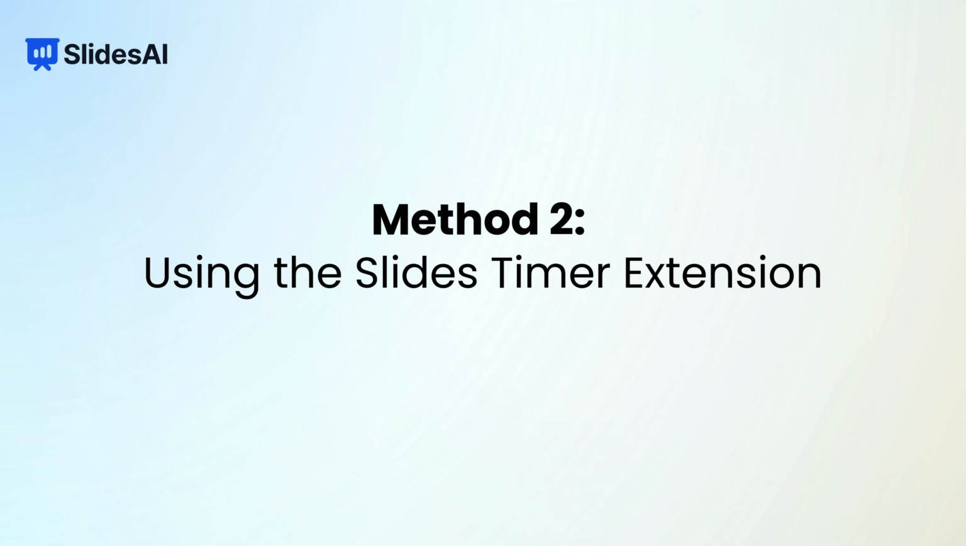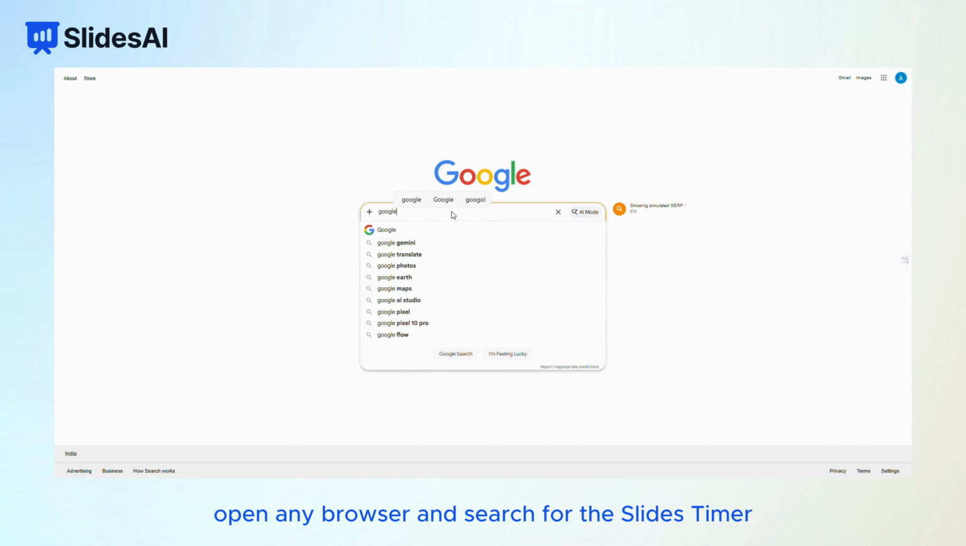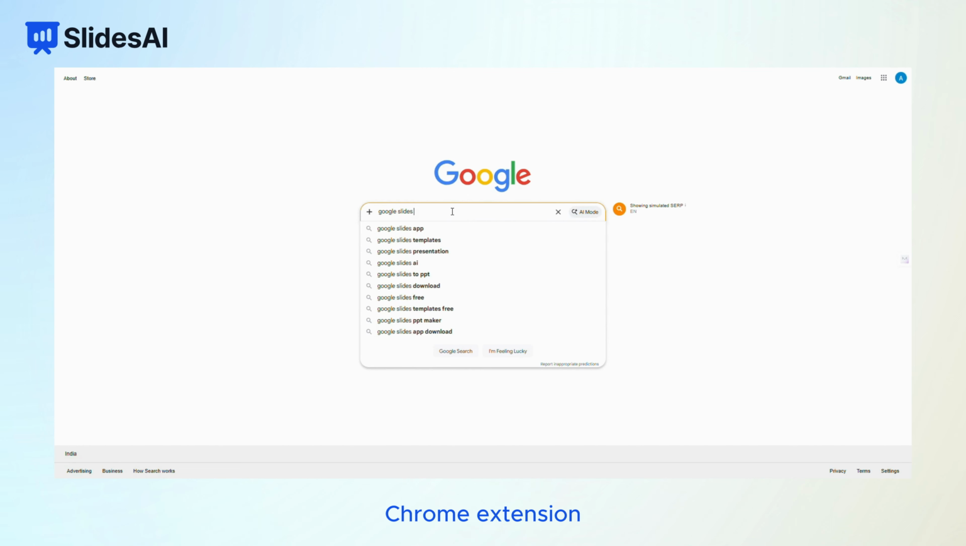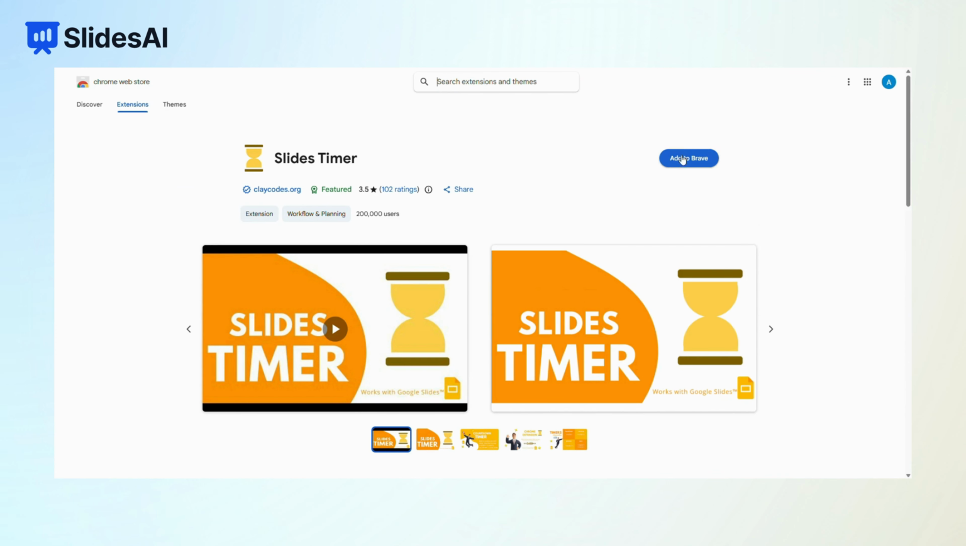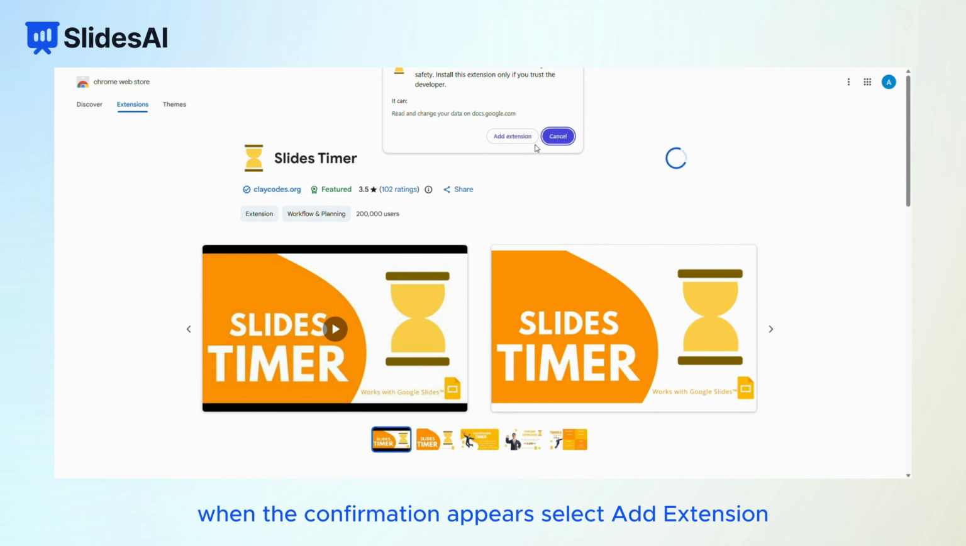Method 2. Using the Slides Timer extension. To get started, open any browser and search for the Slides Timer Chrome extension. Open the extension page and click Add. When the confirmation appears, select Add Extension.